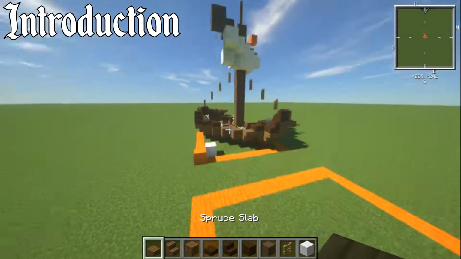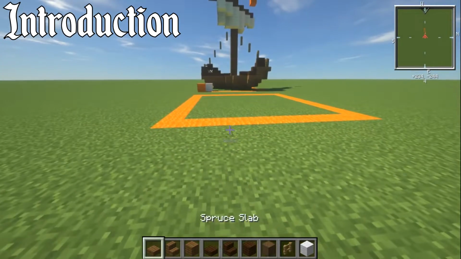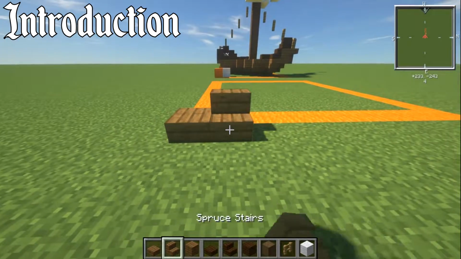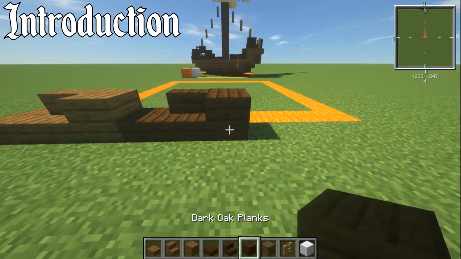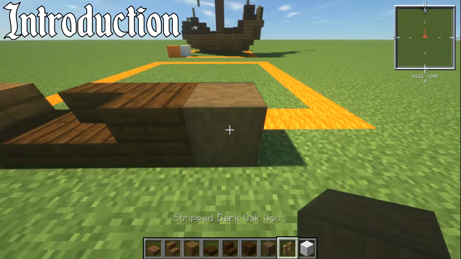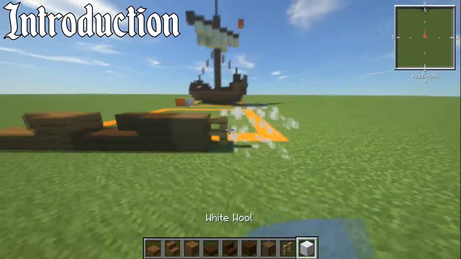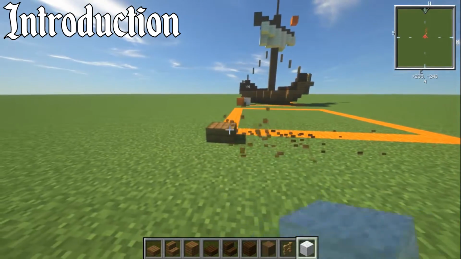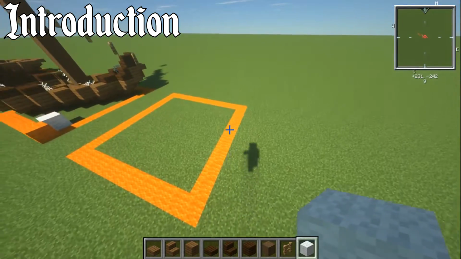Materials-wise, feel free to switch up any of these materials. The ones that I'm going to be using are spruce slab, spruce stair, spruce planks, dark oak slab, dark oak stairs, dark oak planks, a stripped dark oak wood block, oak fence, and some white wall as well. There's going to be loads of other stuff that we're going to need, like little bits and bobs, but that will do for our basic materials.